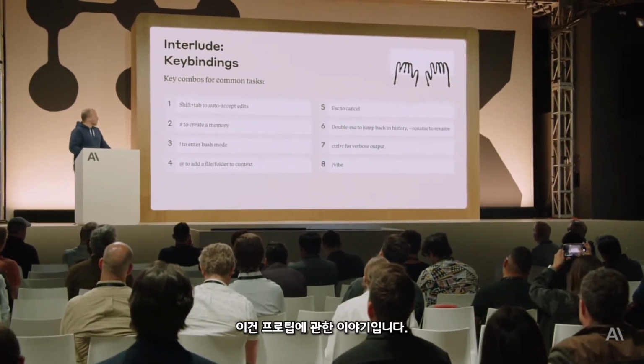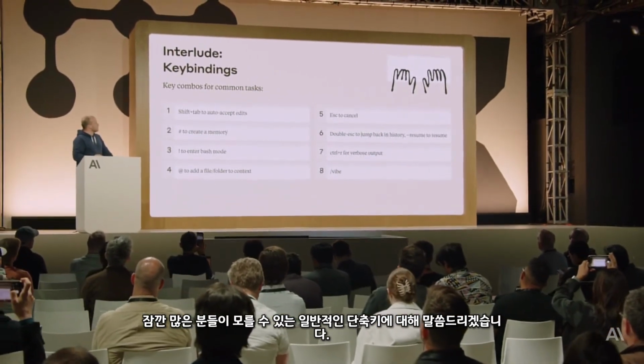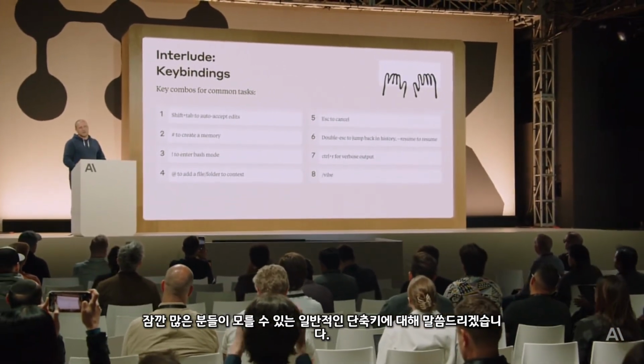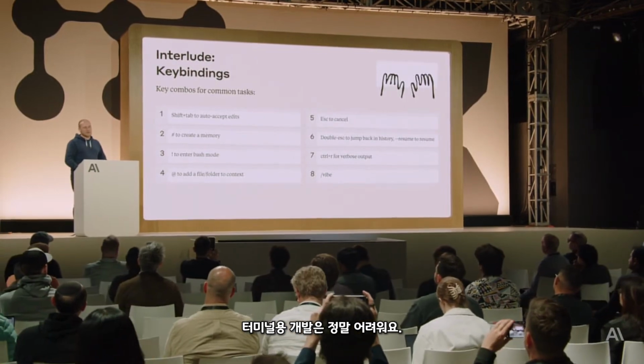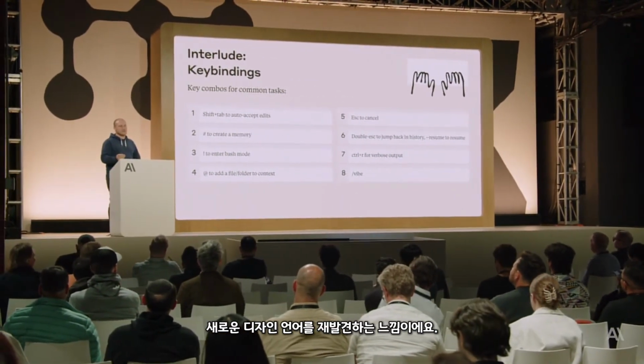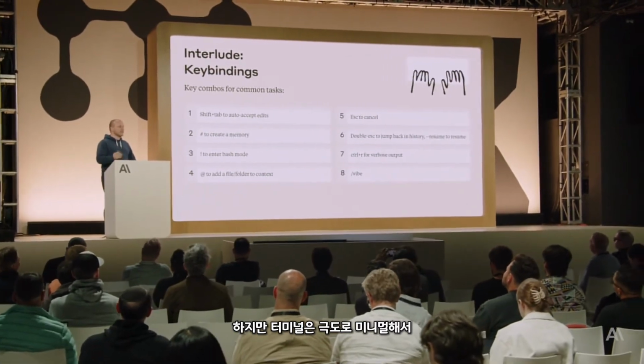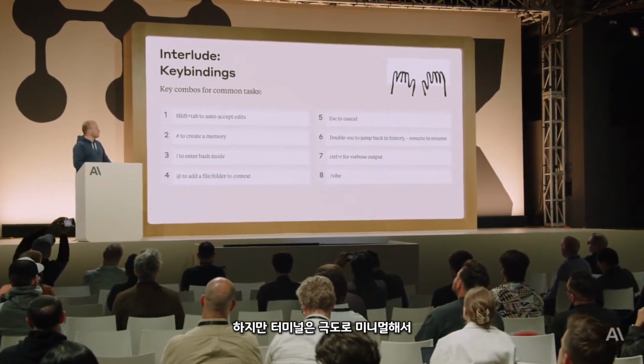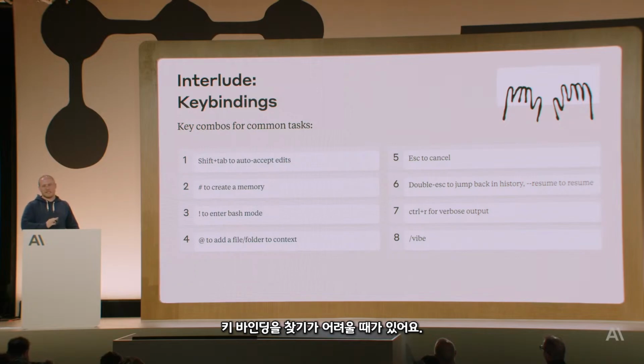This is a talk about pro tips. I just want to take a quick interlude to talk about some common key bindings that people may not know. It's very hard to build for terminal. It's also very fun. It feels like rediscovering a new design language. But terminals are extremely minimal, and so sometimes it's hard to discover these key bindings. Here's a quick reference sheet.